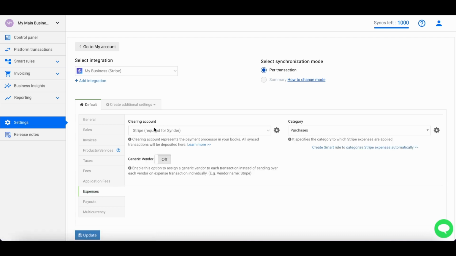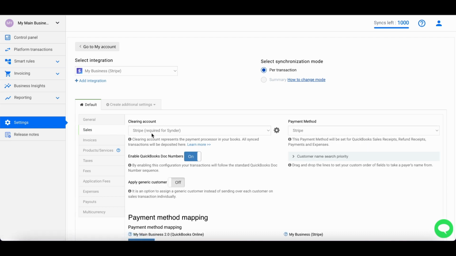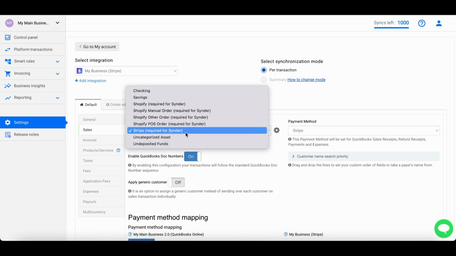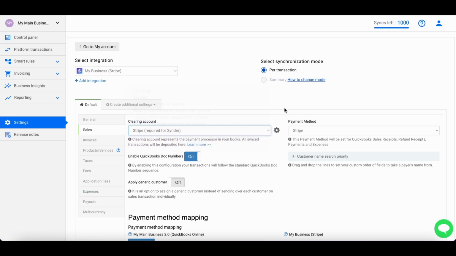In my case, it's a Stripe required for Synder clearing account that Synder created for me automatically. It can be the same account in your case, or it can be a similar account that you already had in your books. The main idea is to keep the same account in all four tabs here. And please note that the checking account cannot be selected here.